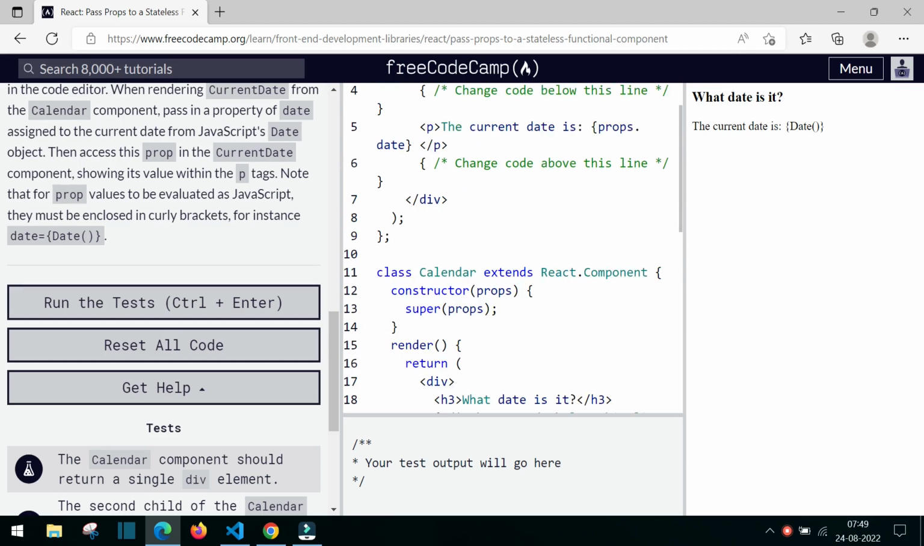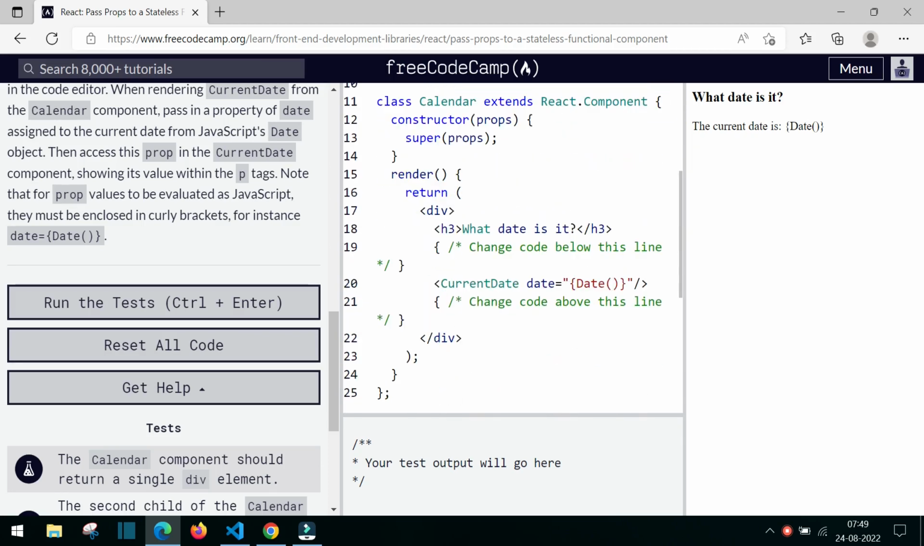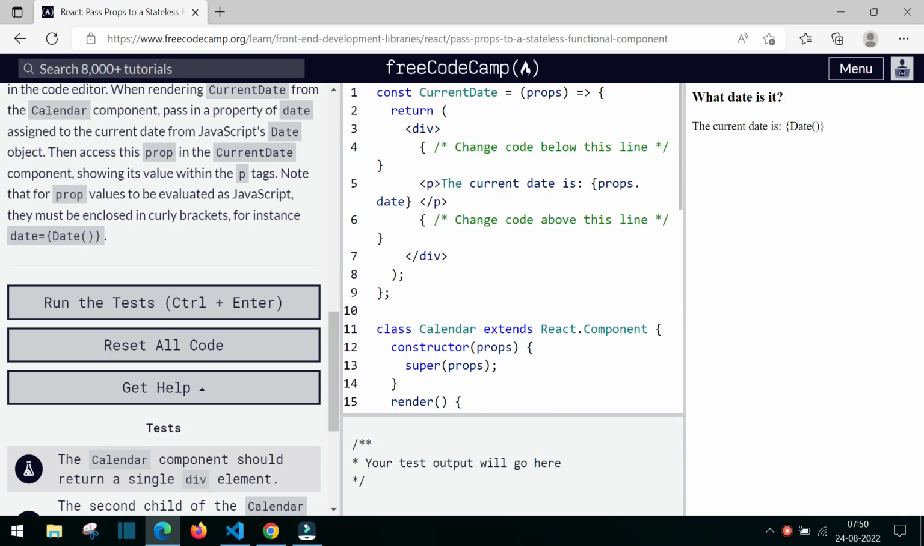Actually, props.date means this date method, okay? Because this is the value of the date. So props.date means this date method. So this date method is JavaScript, so we are enclosing it inside the curly brackets, okay? And we should not simply give date, then it will not be accessed. So what we have to give is props.date. So this date will be considered.